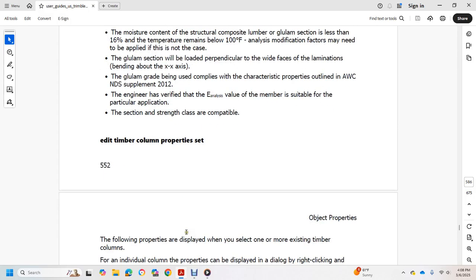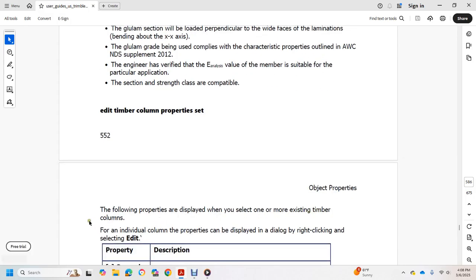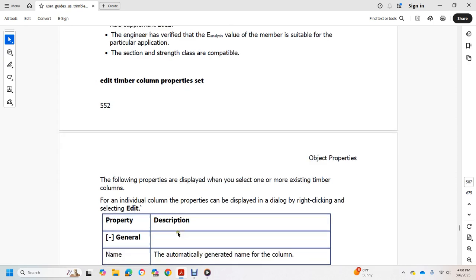Edit timber column properties set. With the following properties displayed, you select one or more existing timber columns. To edit the column property, the display shows the dialog: right click and select edit.